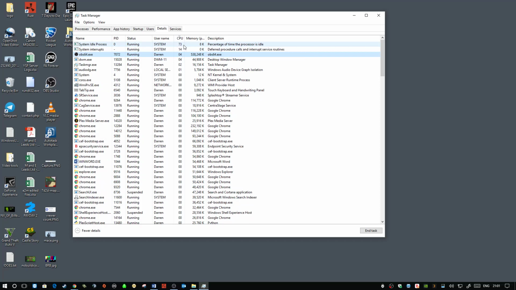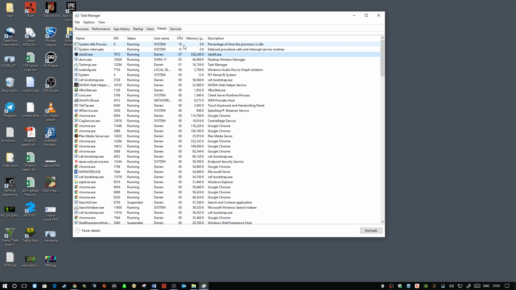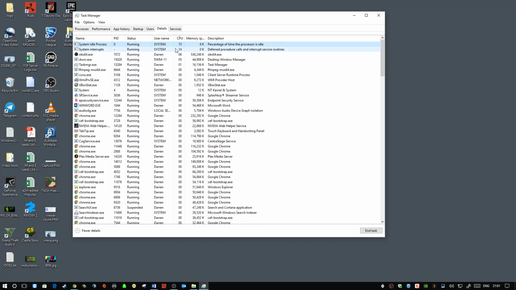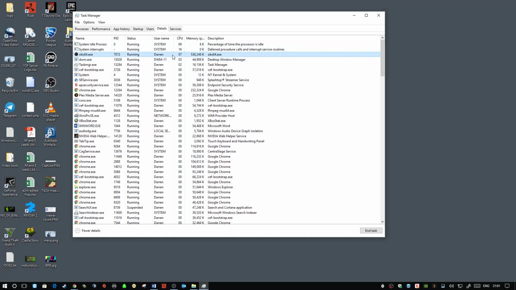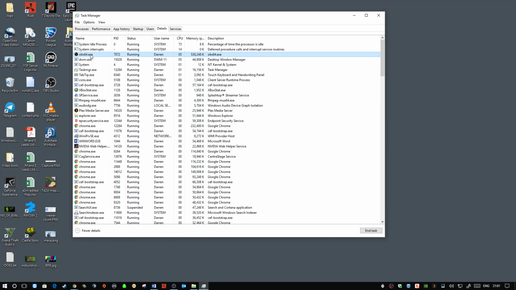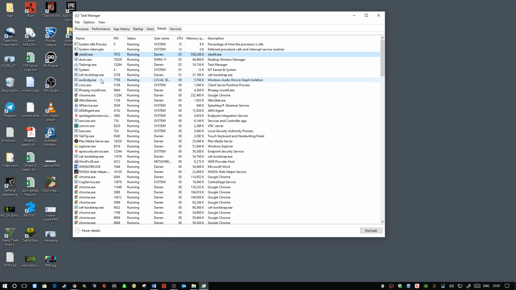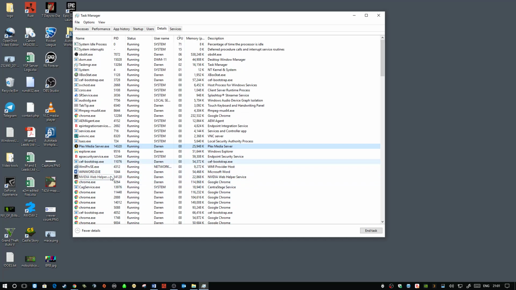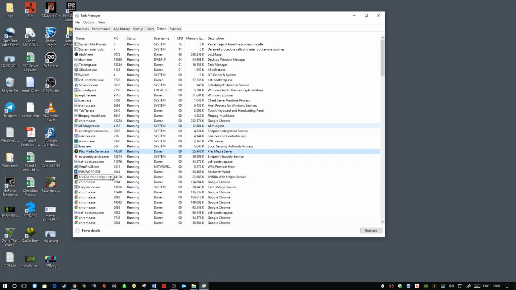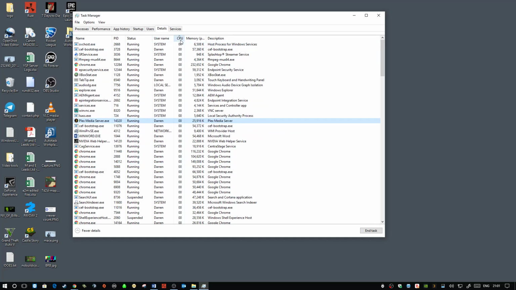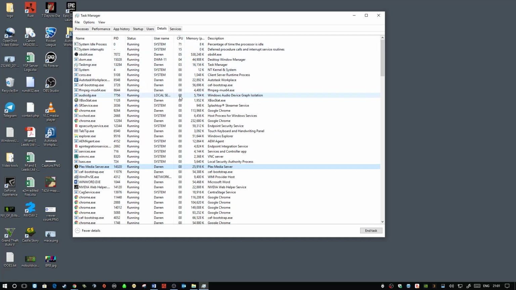It could always be, of course, that your computer's just not up to running the task, but that's a case of looking at what the system requirements are for that application. If you go onto Google and search OBS system requirements or Microsoft Office system requirements, Plex Media system requirements, Chrome system requirements, you'll get an idea very quickly. It might be that you've got too many things open.